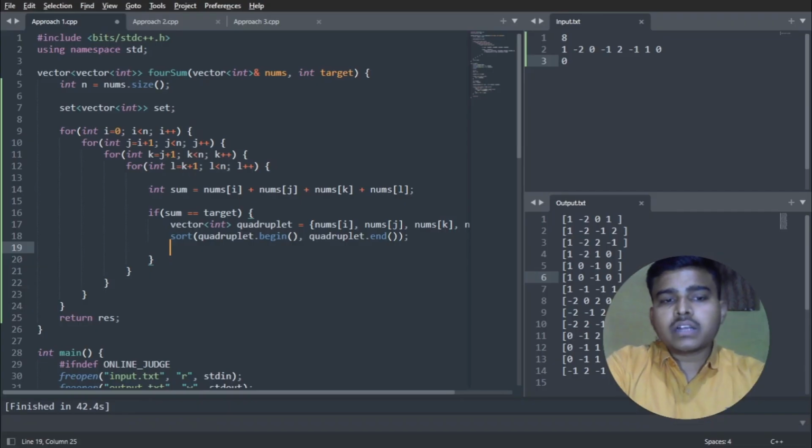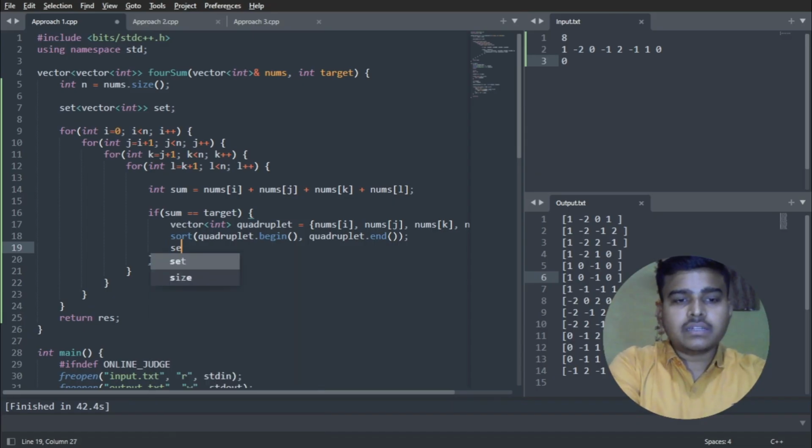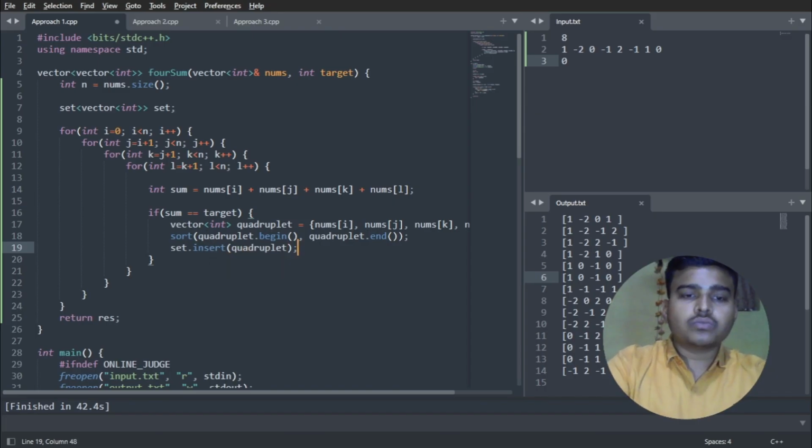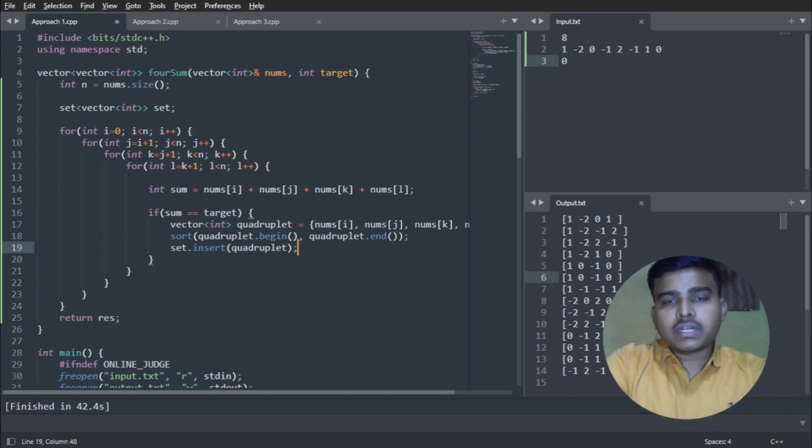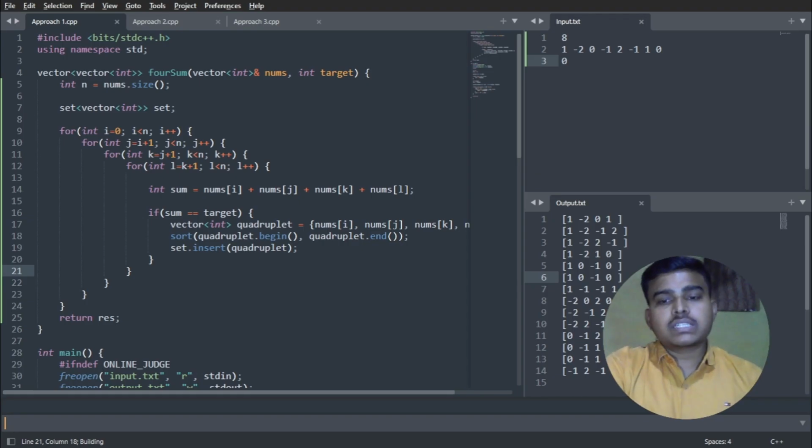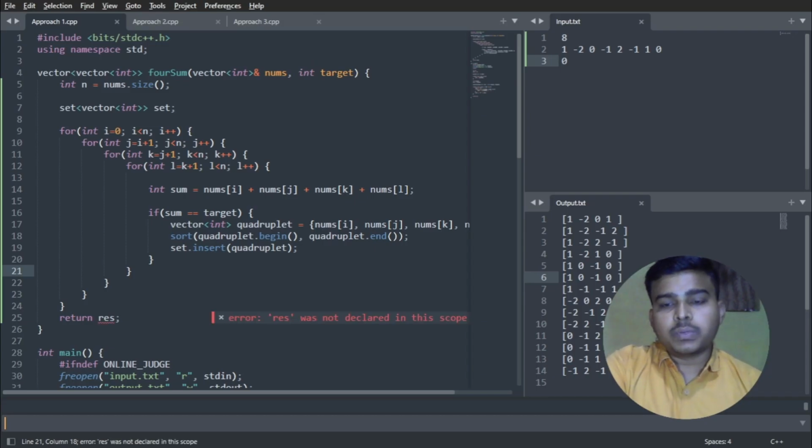So that's how we are sorting and normalizing that particular quadruplet, and then we can take the set and, with the help of the insert function, insert this quadruplet. So whenever any new unique quadruplet is coming, it will only be inserted inside the set, not the duplicate one. So this we have done. Let's perform a run here, and now we will see that only 6 quadruplets will be in the output, because they are the unique ones, not the duplicate ones.